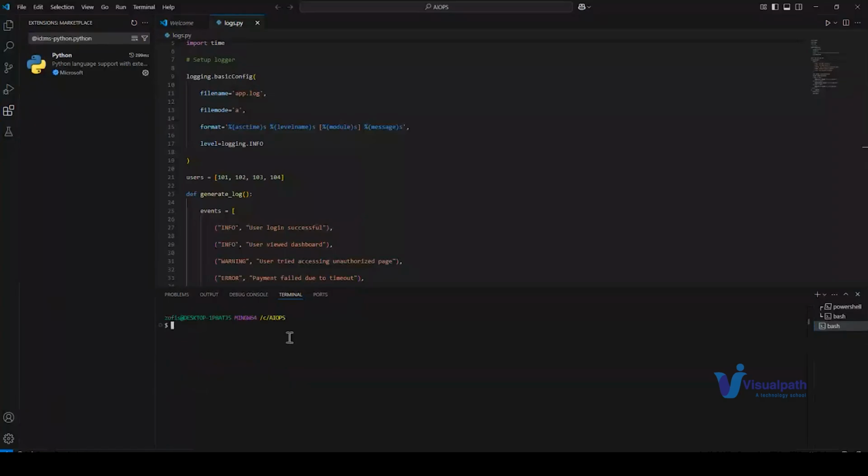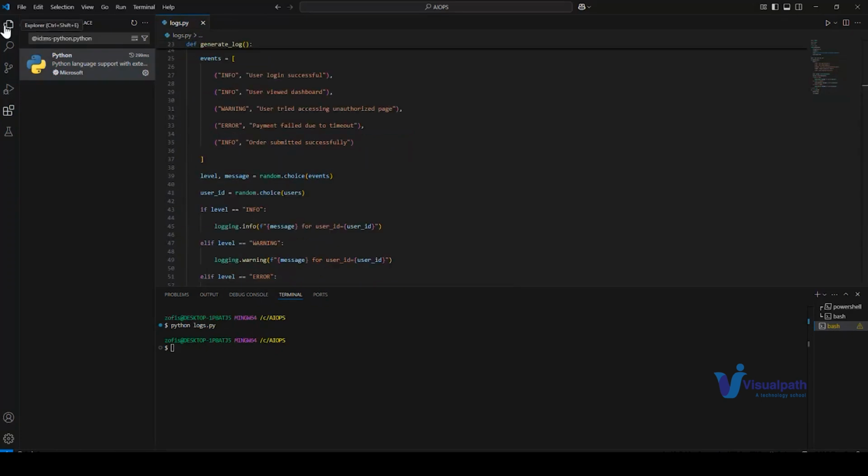If you have gone into Git Bash in the terminal, just execute the file. Python space. This is the command, always, for any Python file, that means any .py file, you have to execute with this command: Python space logs.py. Enter. Go to the Explorer on the left hand side and click on it. See, the log file app.log has been generated.